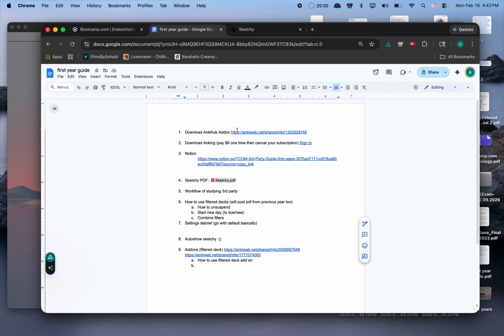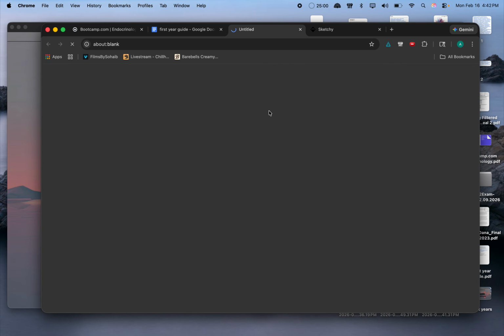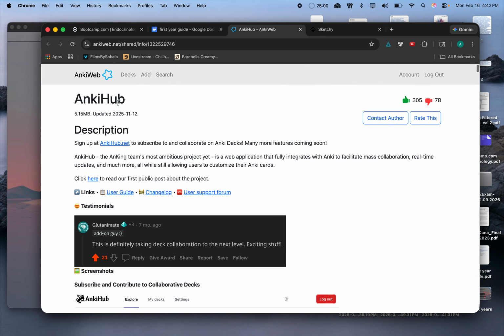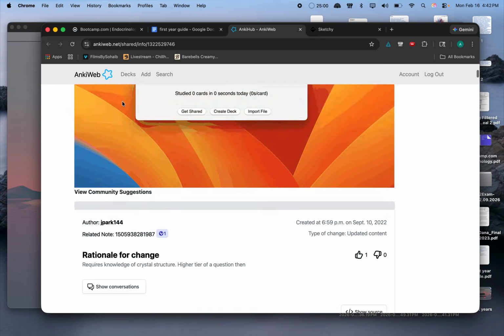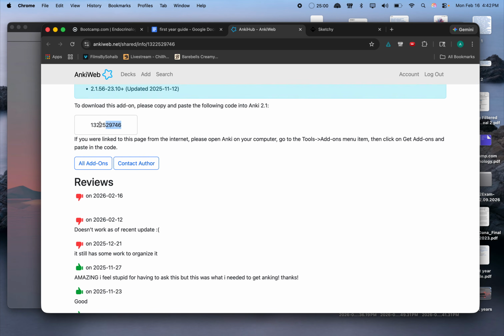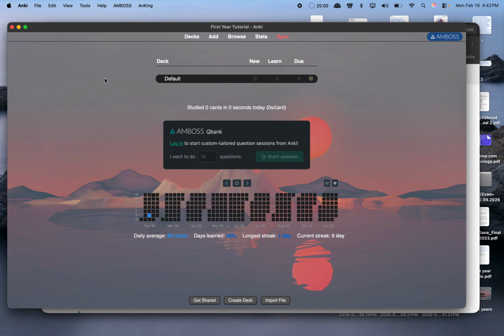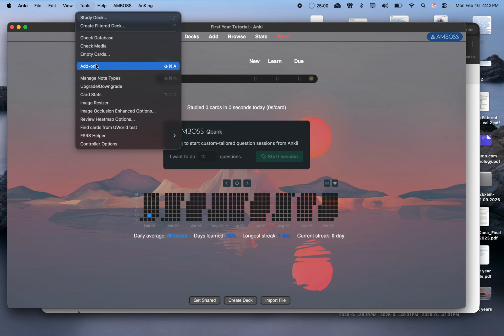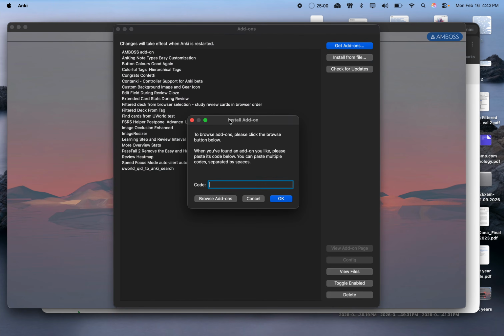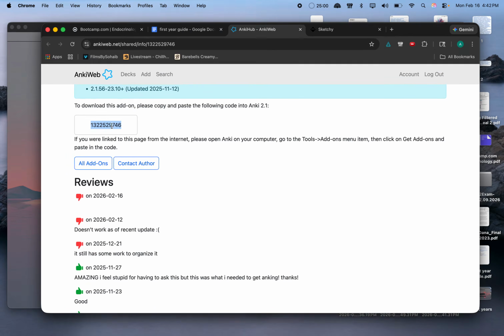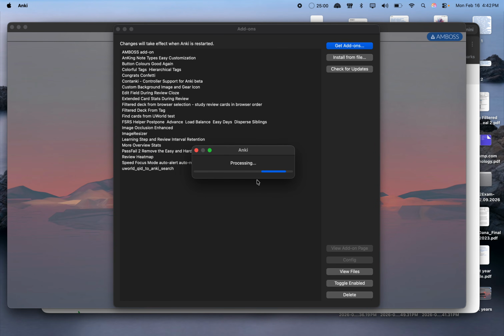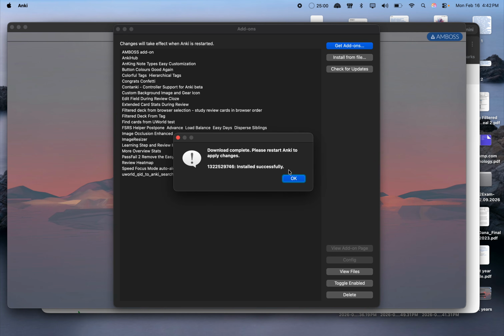So the first thing that we're gonna do is we're gonna download the ankihub add-on. So this is the way we're gonna do it. We're gonna go to this website, and we're going to scroll down. This is the ankihub add-on. We're going to copy that code. We're gonna go back into Anki, go to add-ons, and hit get add-ons. We're gonna paste that code into the get add-ons. So this code that we got over here, we're putting that here. So it's gonna download. Okay, download complete.